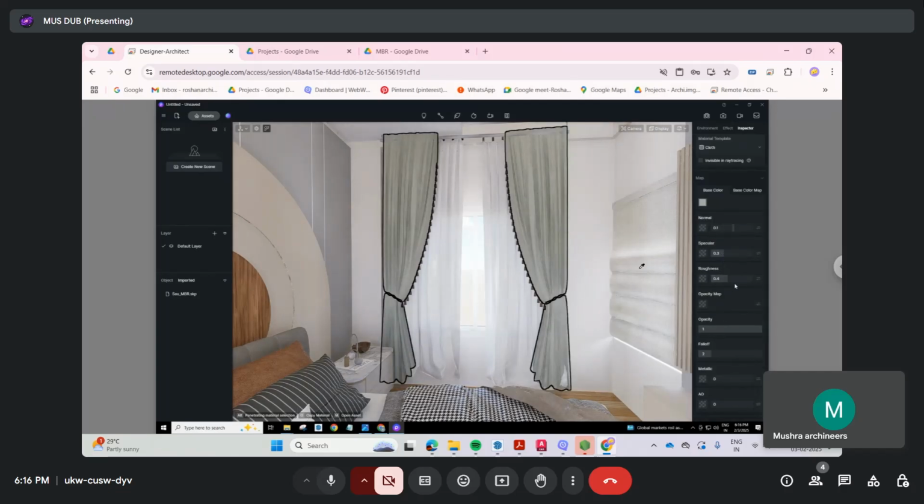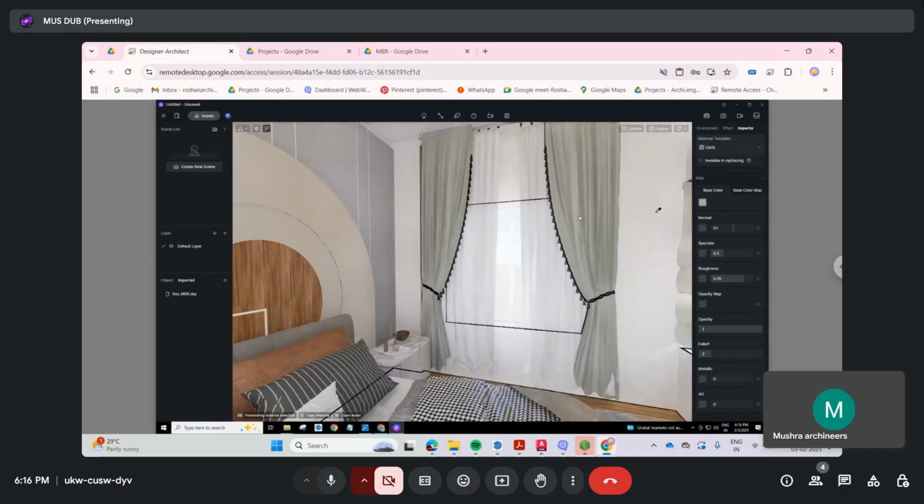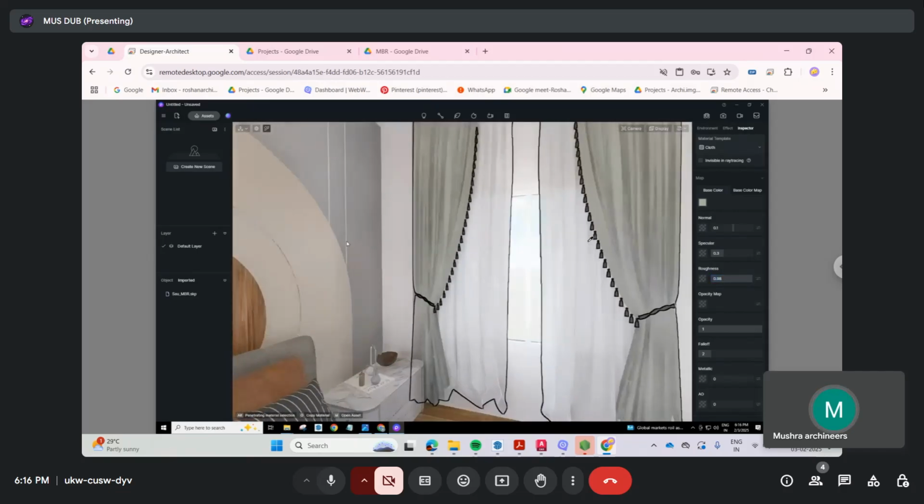And it should have more roughness. If you give less roughness, it will gloss, it will shine. So I mostly do for cloth, I give more roughness.